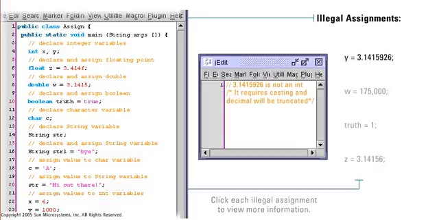Now over on the right hand side, we have some illegal assignments. So go ahead and click the first one, the y equals 3.1415926. This is illegal because the y variable is of type integer, and we are trying to assign it a floating point value, which is not correct. Click on the next one, w equals 175,000 with a comma in it. This is illegal because you cannot put commas in your numbers. So this should be 175000 without a comma for the value 175,000.